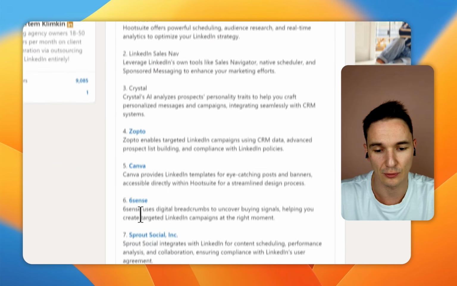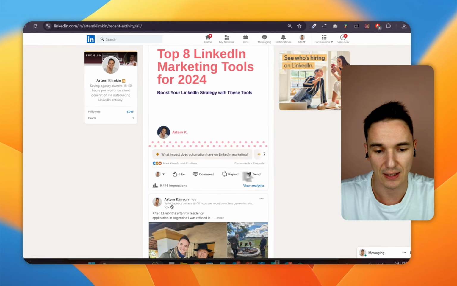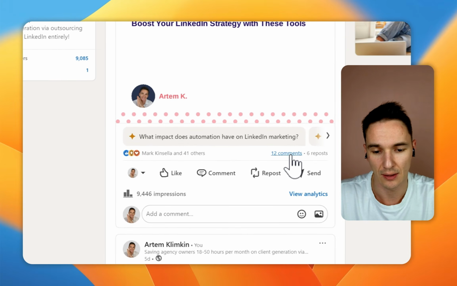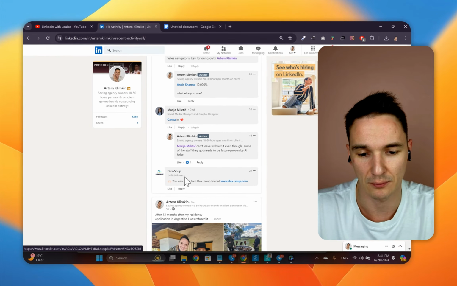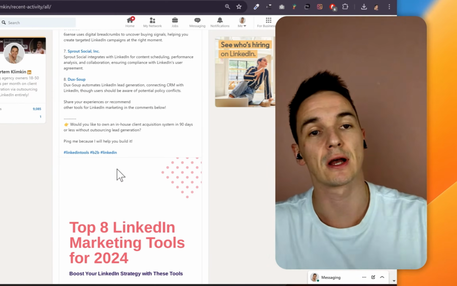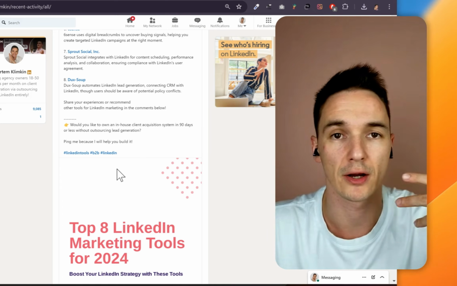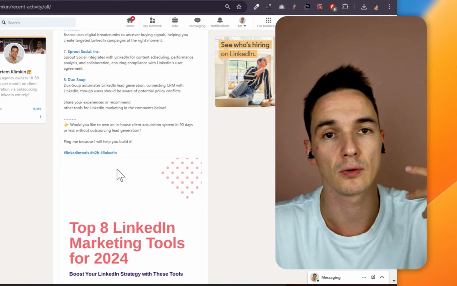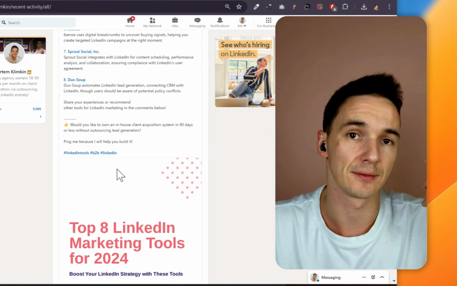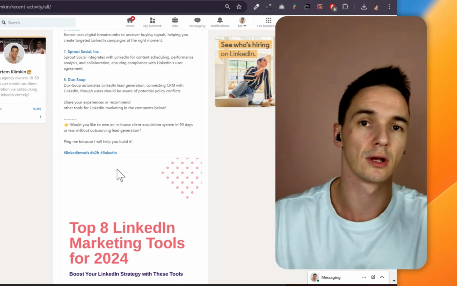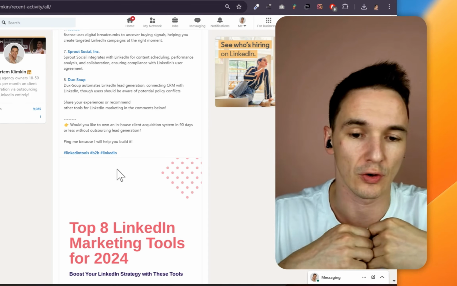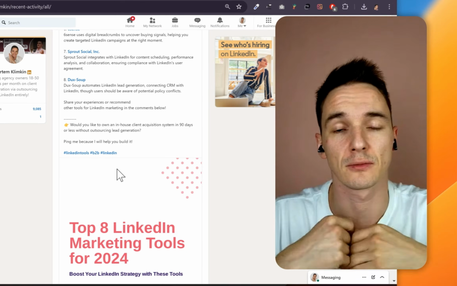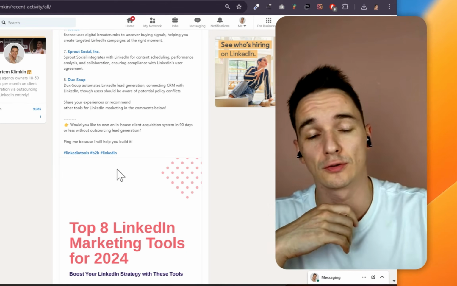The post looks like this again, so it's a proper post. I tagged some of the tools here, and what happened is some of these guys actually replied. I got a reply from Hootsuite. They said, thanks for mentioning us. And I got a reply from Ducks Soup. Anytime someone that you mention, someone with a much bigger account, actually replies to your post on LinkedIn, they kind of give you some additional clout in a way, and LinkedIn considers this to be a great show of respect, basically, to the stuff you created, and pushes your content out further.